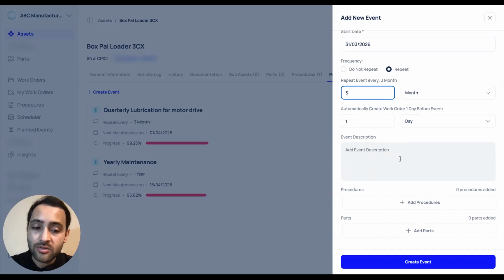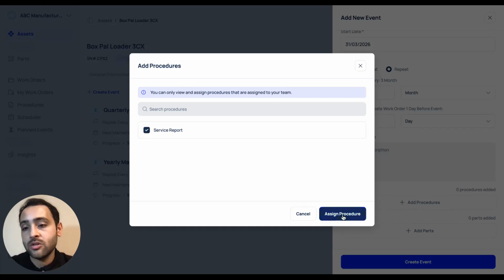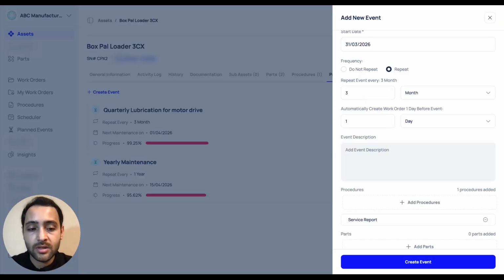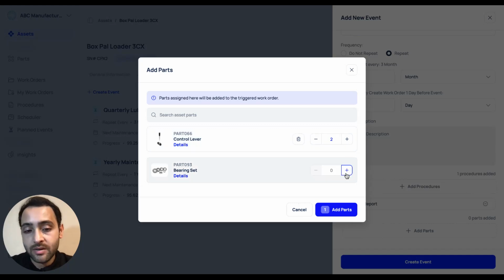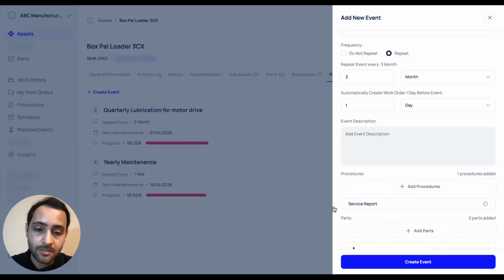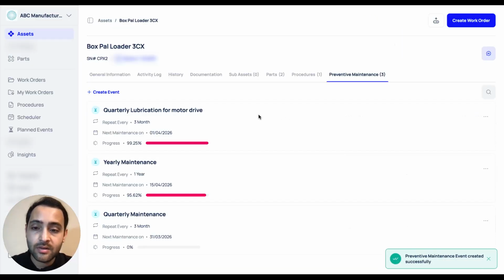You can give it a little description, attach any forms or checklists that need to be filled out. Let's say this work needs to be done every time this quarterly maintenance is done. Any parts that need to be replaced or maybe even checked when your engineer is performing this particular maintenance. And then you simply create the event. Now, you've created the event.